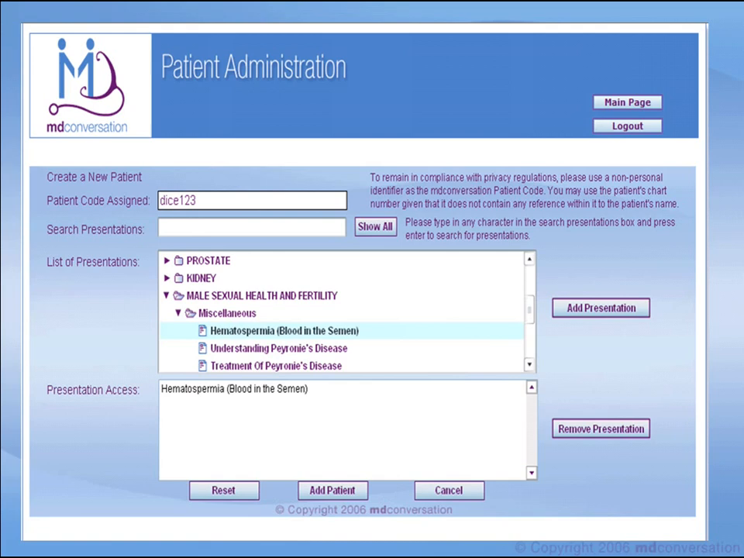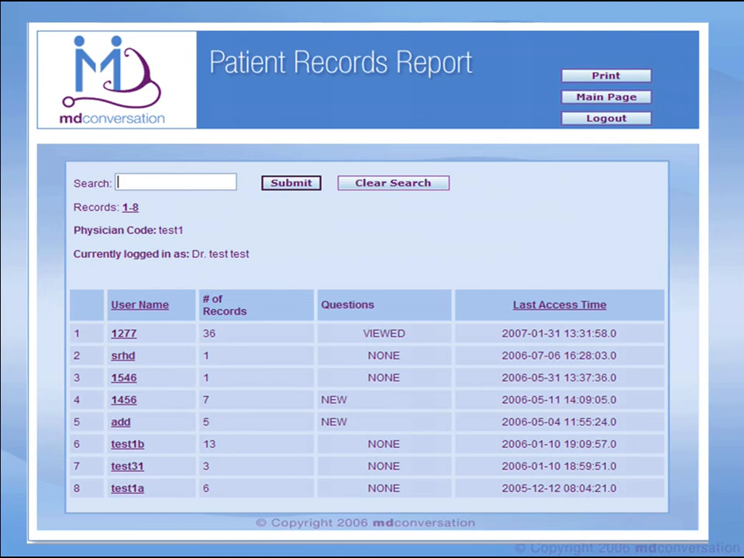It takes just a few seconds to set up a new patient. They're assigned a code. Then you just simply click on the presentations that you want that patient to see, and it's assigned to them. This is an example of the records report. And what you see here is the patients on the left, the number of times they've used the system, whether they've asked a question or not, and the last time they accessed it.